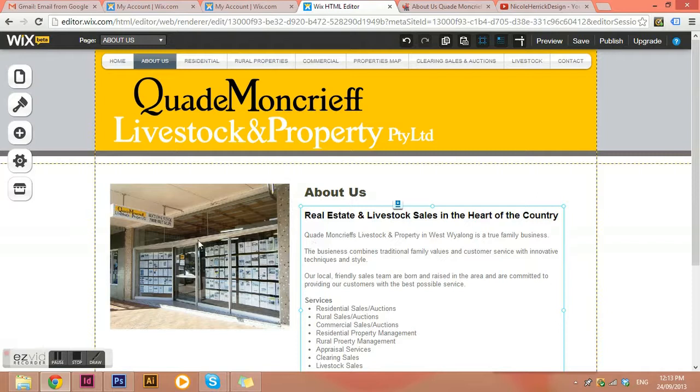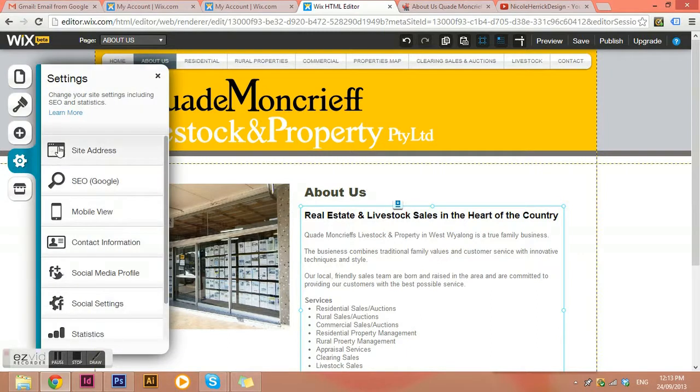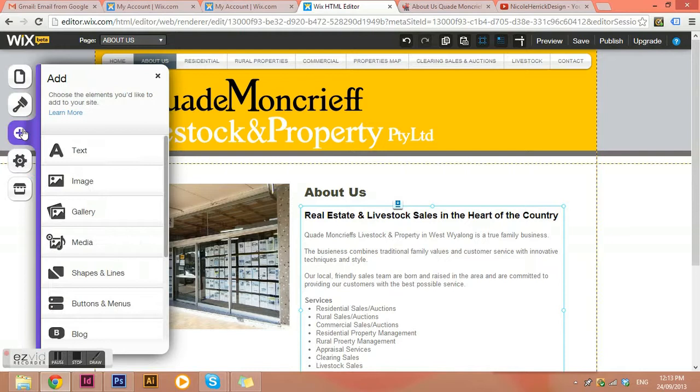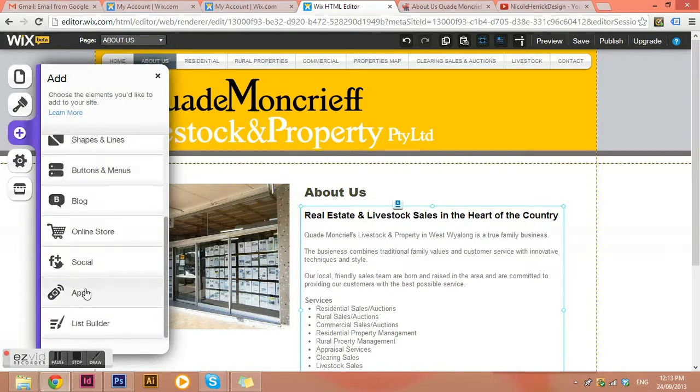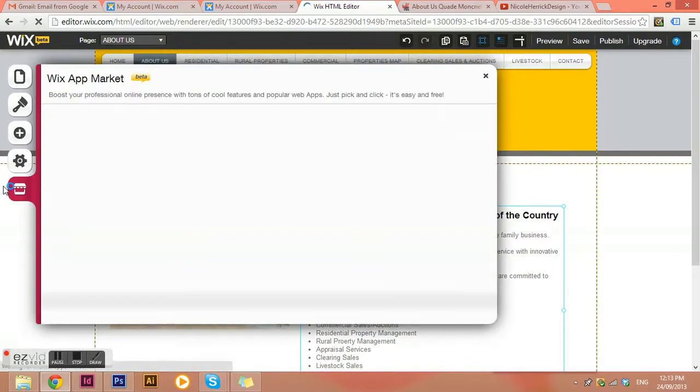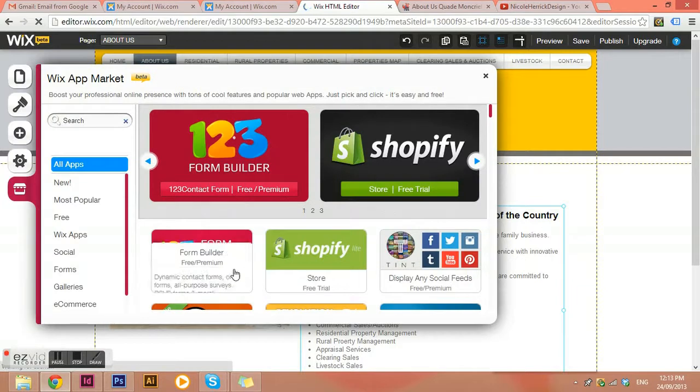Okay, so I'm just going to move on to the next section now, which is the app market. In the settings, if you go into add, there is apps, and there are a few things in here, but there is a whole different section called the app market. So that's the tab. Now these are all different sorts of apps from mostly outside sources.